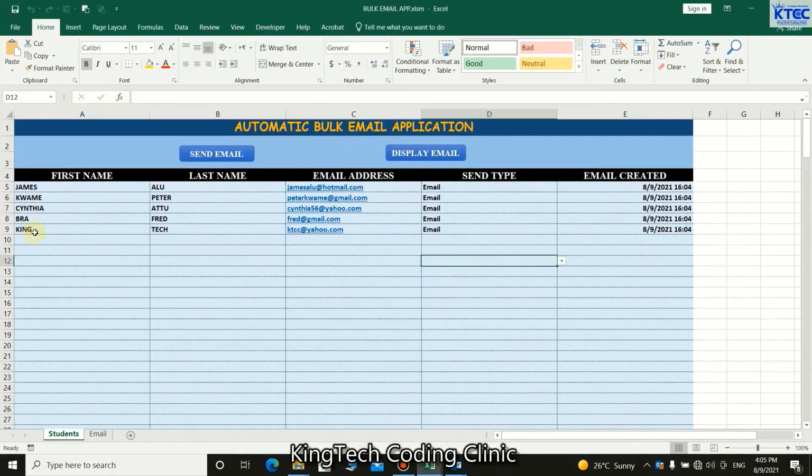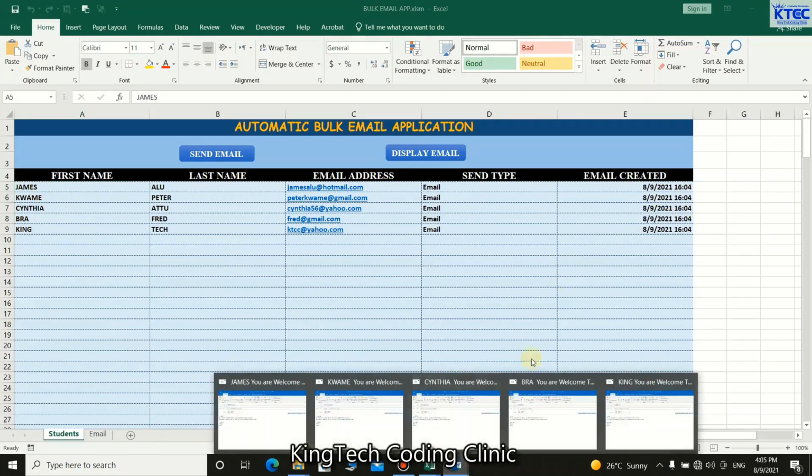Okay, it's like the last person's email that came to the top. The last person's email name is King, and then the second to last is Bra. We have Cynthia, we have Kwame, then we have James. Now let's confirm and see whether we have their mails.